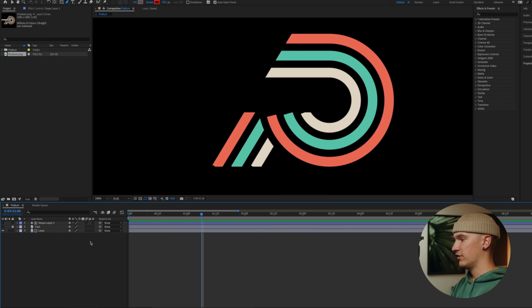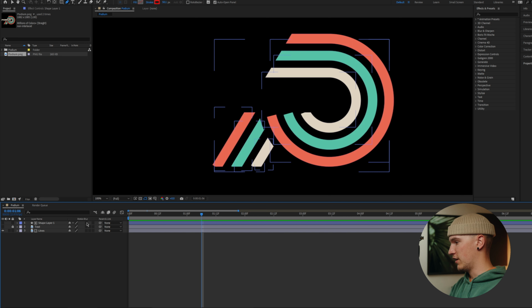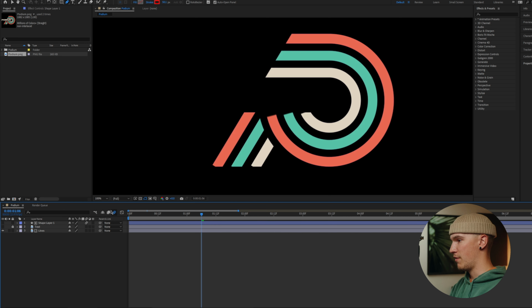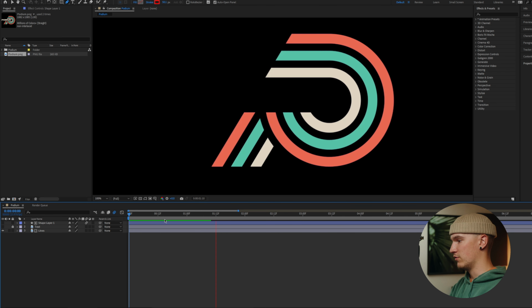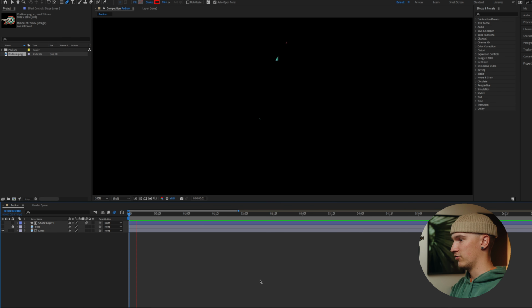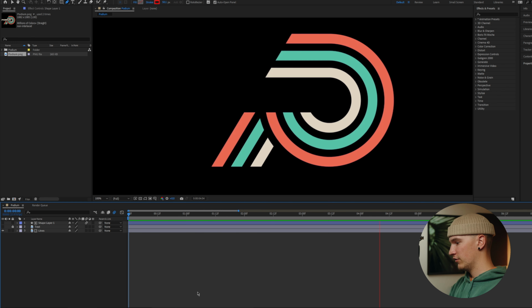And this is an optional step if you want to bring your animation up a notch. You can go ahead and click on motion blur, which will turn on motion blur for the entire scene. And now motion blur will be rendered into any movement on screen. So now that that part of the animation is done, let's go ahead and add in our text.